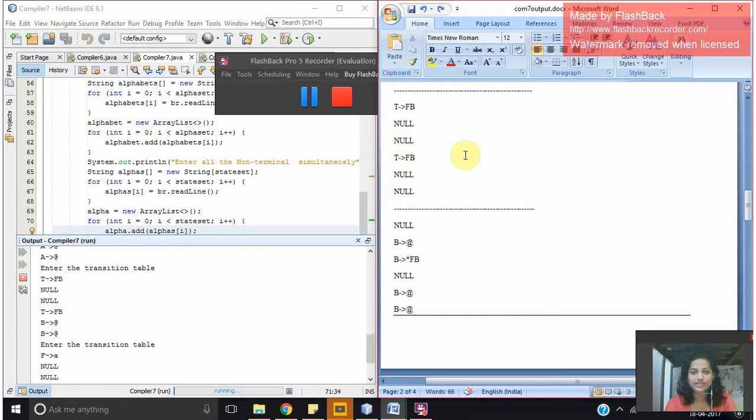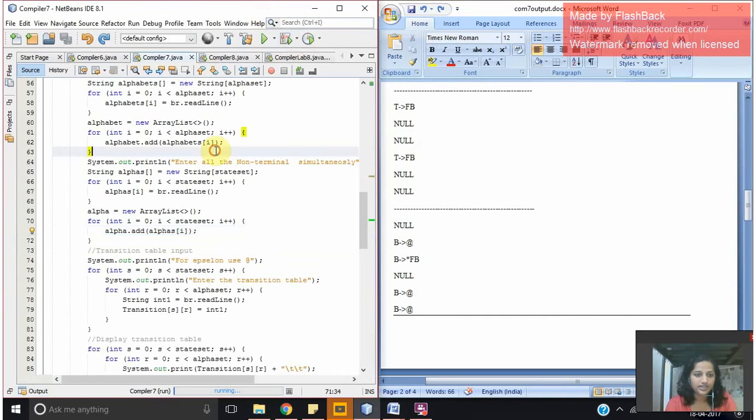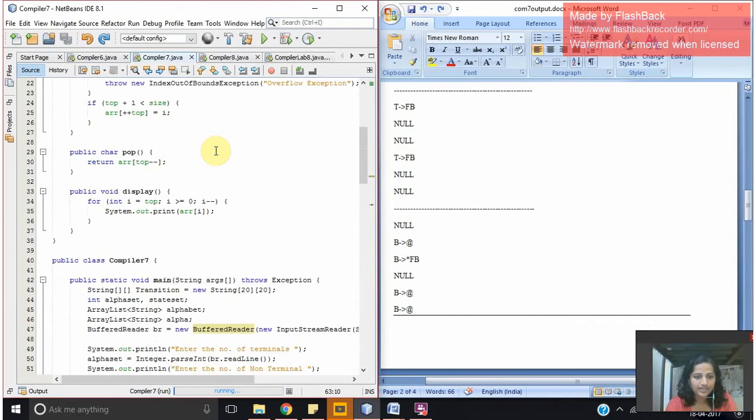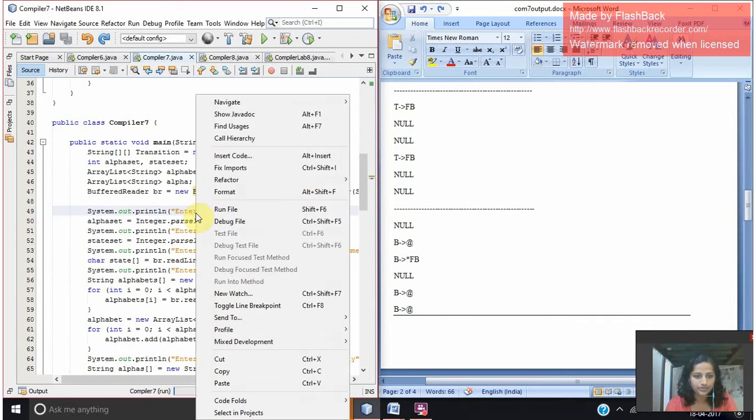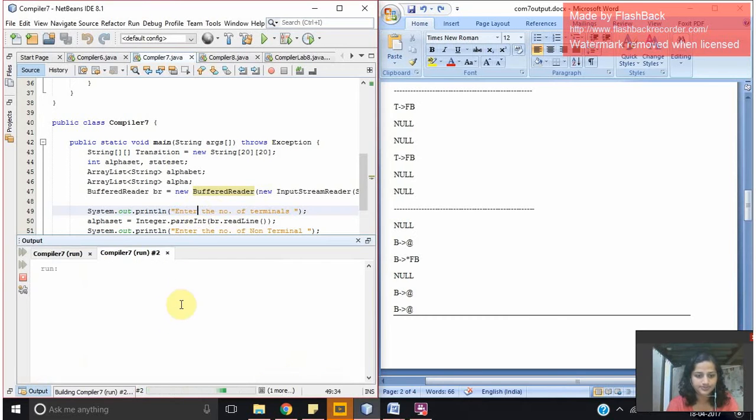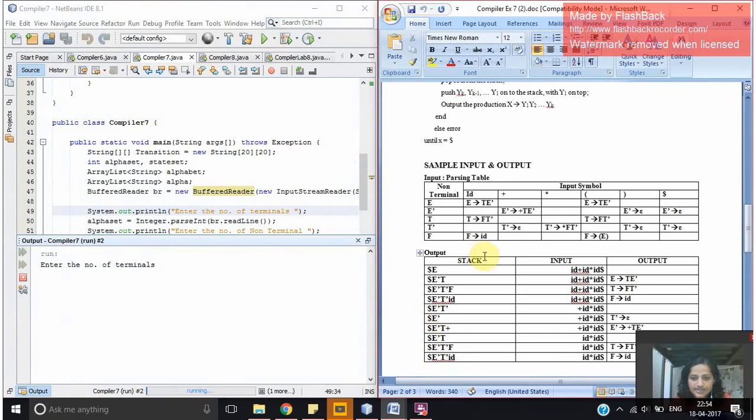In this lab, we'll be doing a predictive parser. This is the program, and first I'd like to show the output for this. In the question, we can see that there are 6 terminals and 5 non-terminals, and instead of E dash I'll be giving A, and instead of T dash I'll be giving B, and instead of ID I'll be giving small a. So let us see.